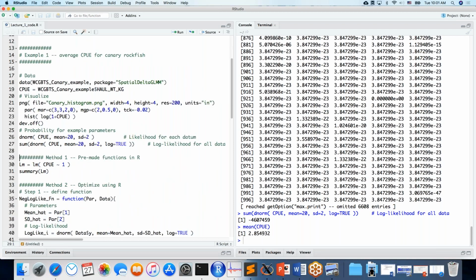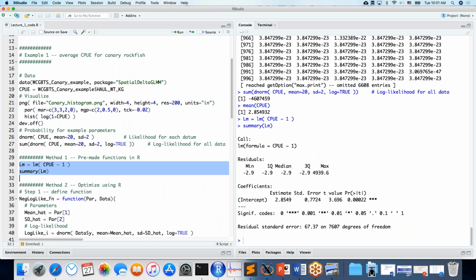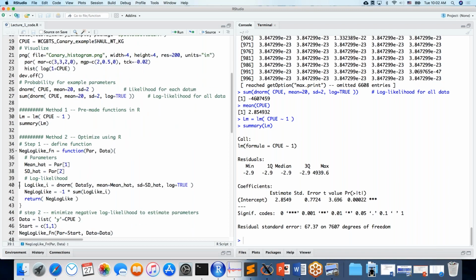So another method we could do is a linear model in R. In R, a linear model looks like this, where you type lm(CPUE ~ 1). And if we look at the estimate, 2.85, that's the same as just taking the mean of CPUE. We can also optimize this in R by specifying a likelihood function.